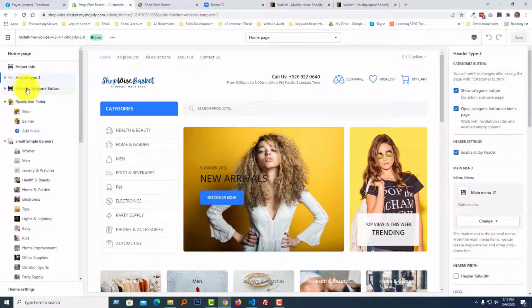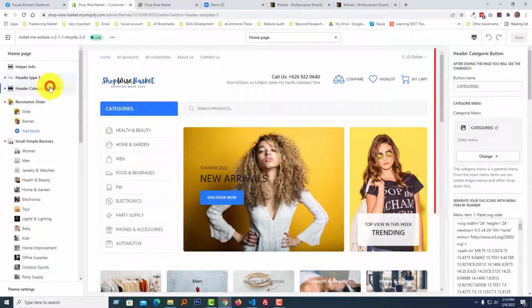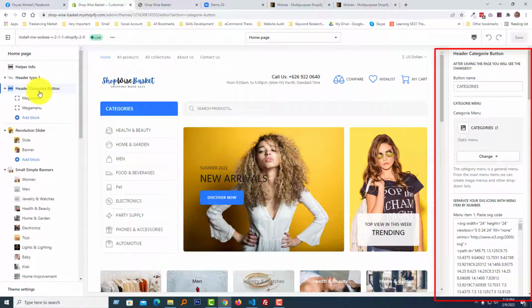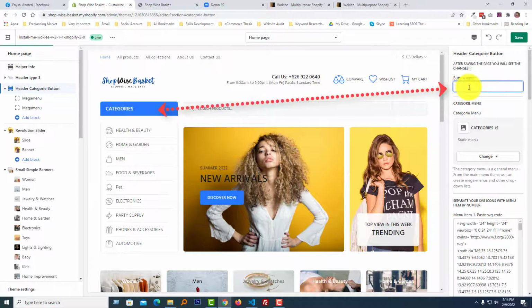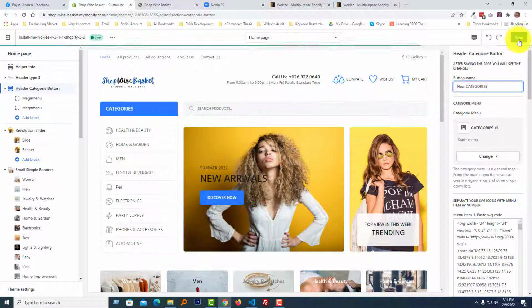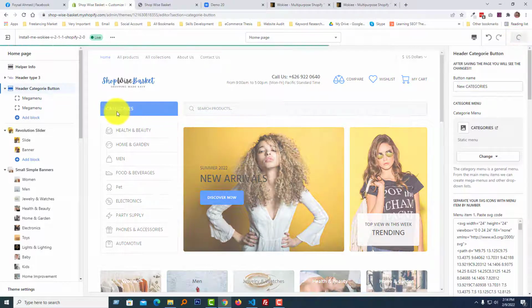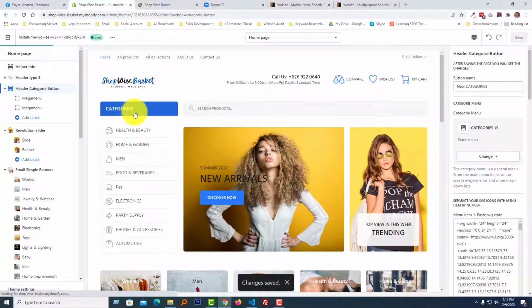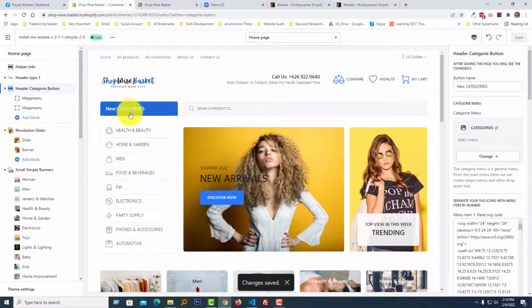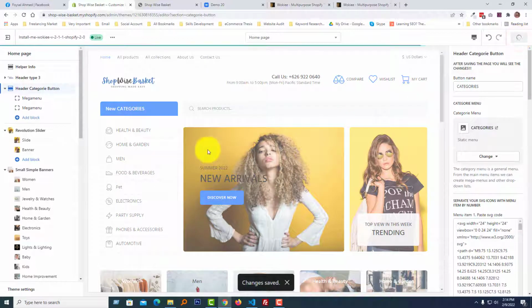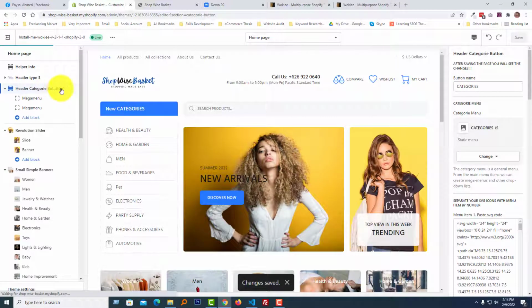Then we click on the header categories button. From here, first we will add the category title, new categories, and click on save. Then you can see the update right here. Look here, new category. So we can change this text from here. Okay, we have done the second step of this header categories section.